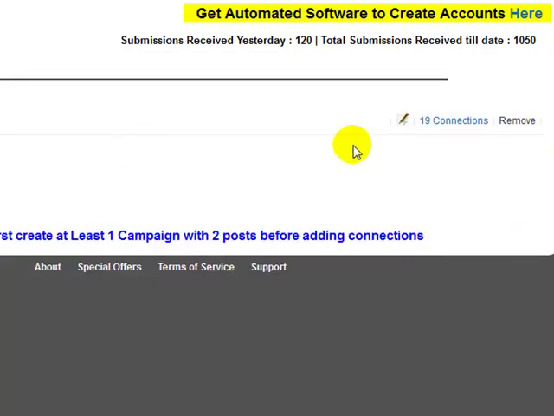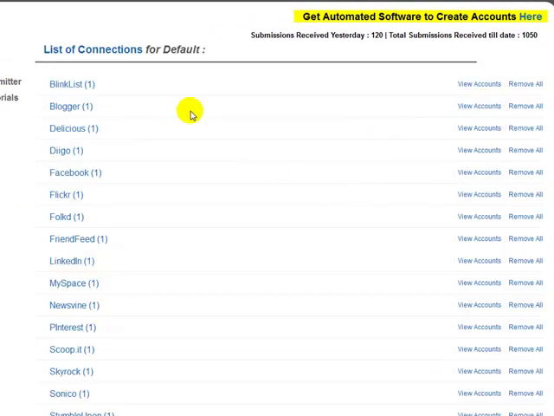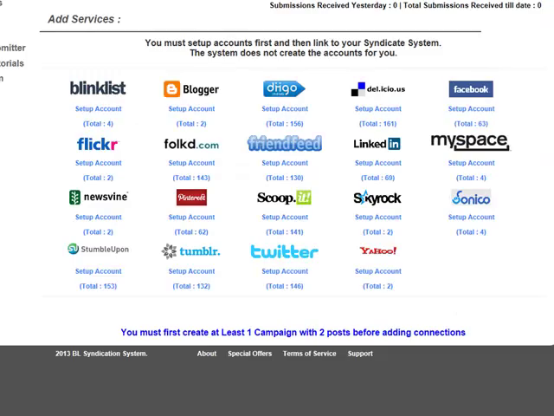Okay, so this is my account here, guys. You can see my connections here as well. I've got 19 connections, and these are all my connections here as well. But what I'm going to do is take you away and show you as if you're new to the system, and show you exactly how to get this configured and set up.